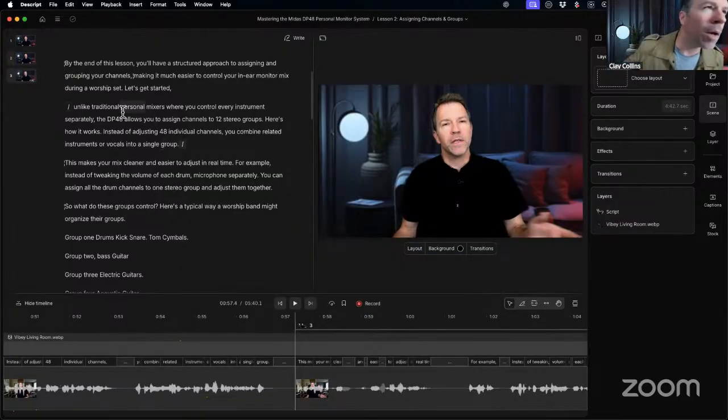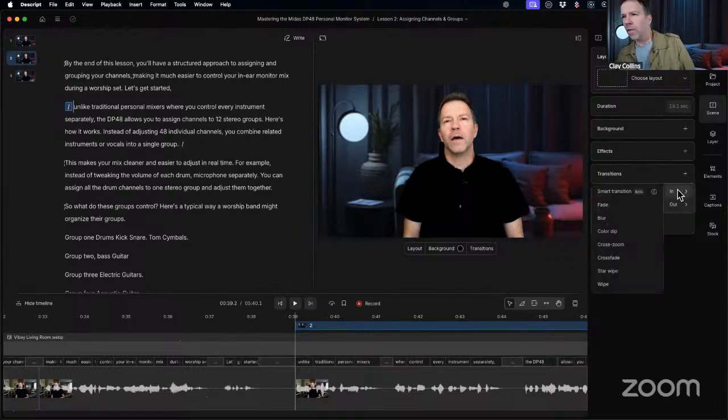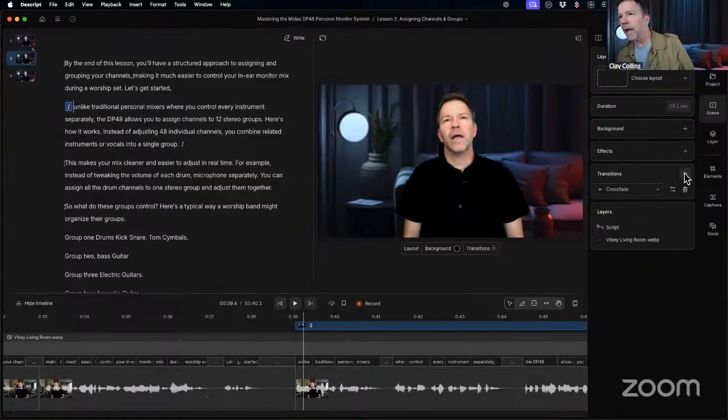Okay. Now, before I do that, I want to go ahead and do my transitions. Now, whenever I do slides, I do specific in and out transitions. On the inside, I do a crossfade. And on the outside, the out transition, I also do a crossfade. That way it's just fading to the slide and fading out.